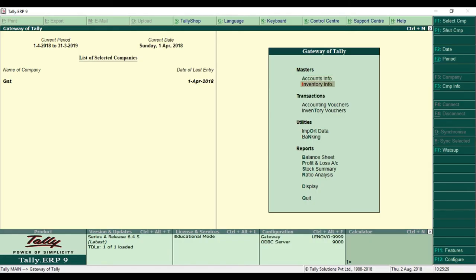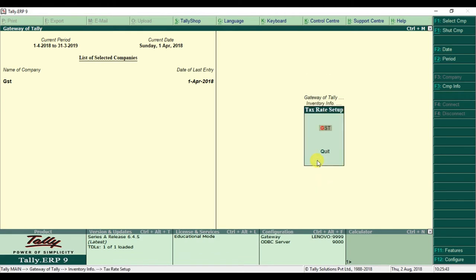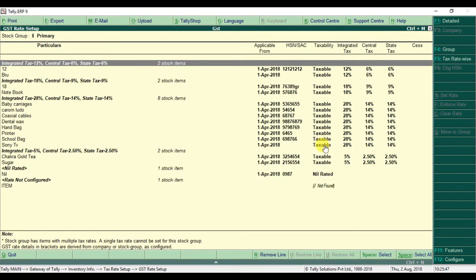Before updating the GST rates, come to Tally and go to Inventory Info. There you will get the tax rate setup. Open that, and in that you will get GST, click on it. You will get all the details for the items.